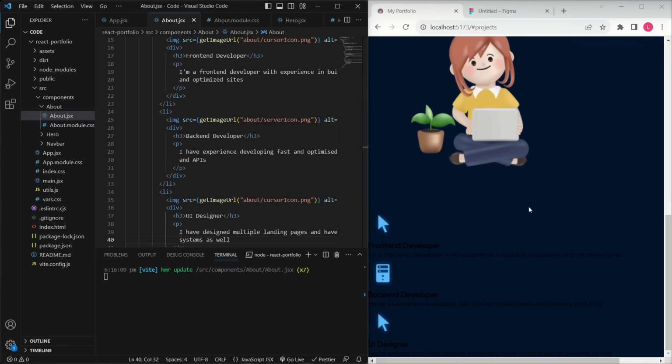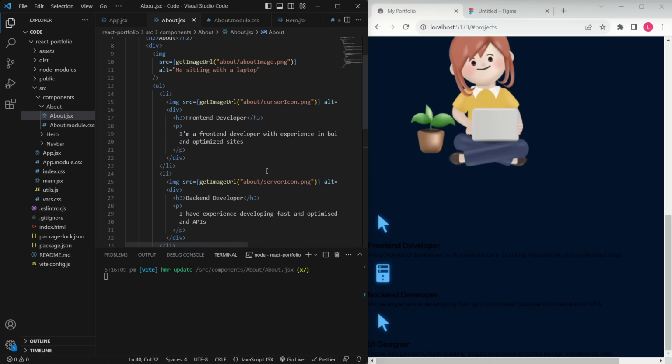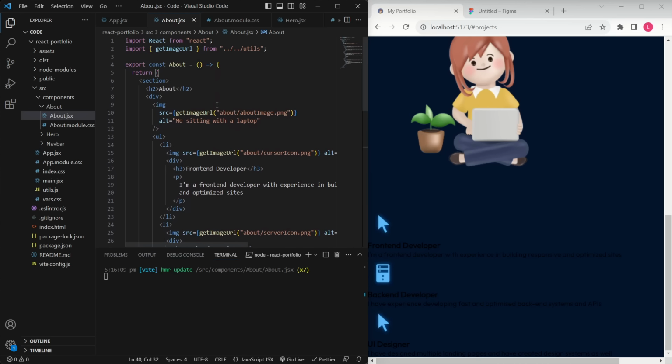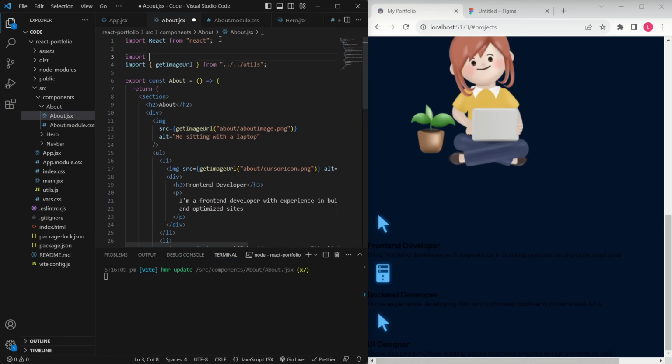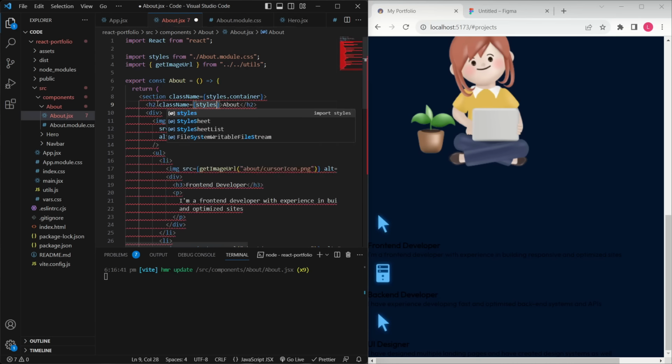So it's a pretty simple component over here. We just have this markup, no interactivity or nothing being rendered dynamically. So what we can do next is add the styling for it. And to do that, of course, we first import the styles from the CSS. So we'll say import styles from about.module.css. This section will have a class name of styles.container. This h2 will have a class name of styles.title.